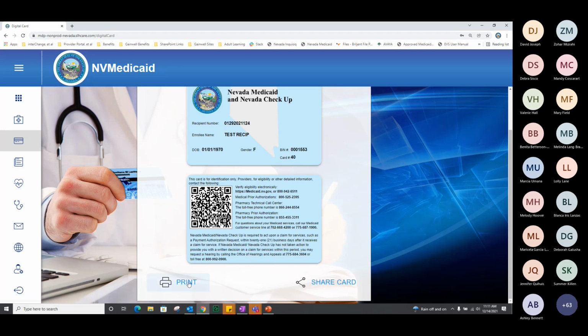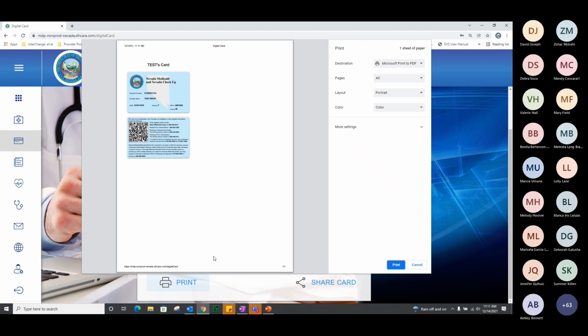Down here, they can click the print tool, and this will allow them to print using whatever their print settings are. So if they have print settings set up in their application, they can do that. If they have certain tools to print to in their home or wherever they might be, they can also print that to PDF. This is a good tool for providers. We'll have this as well when the card is shared with them. I'll show you that in just a moment.